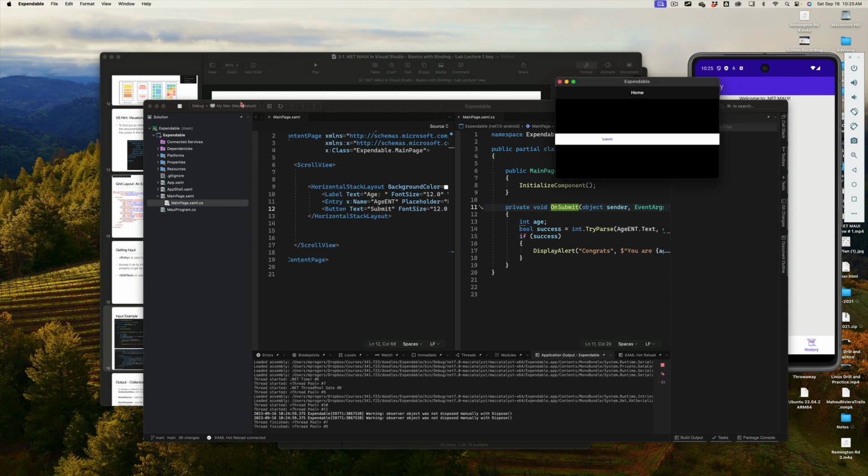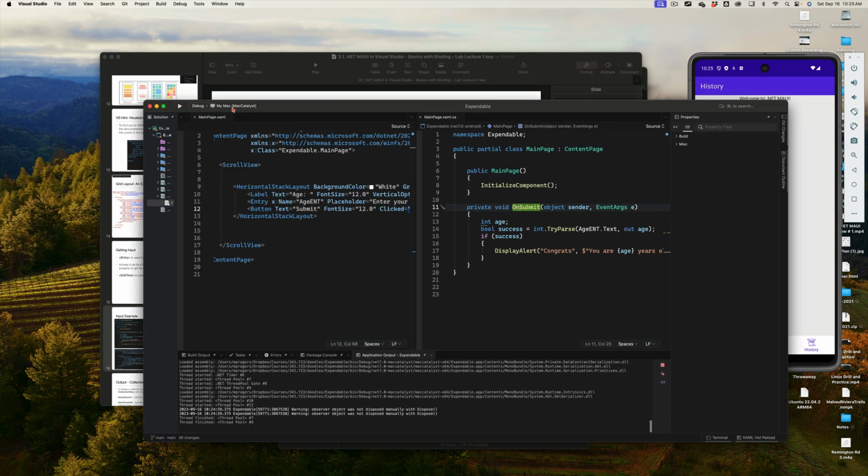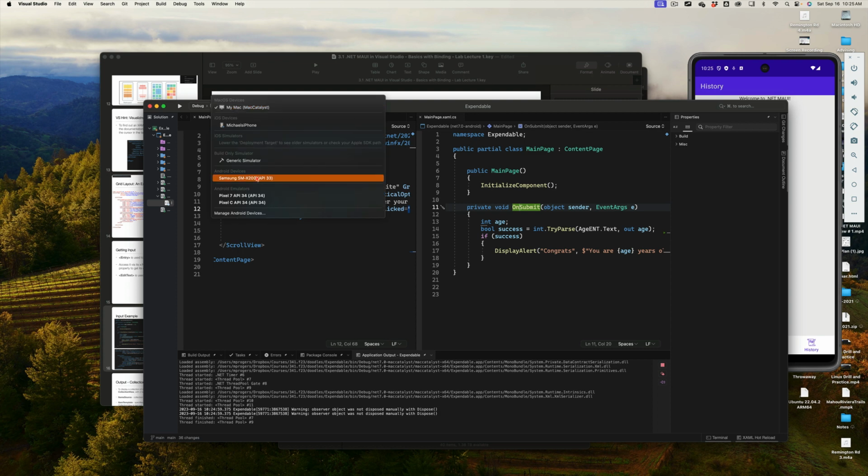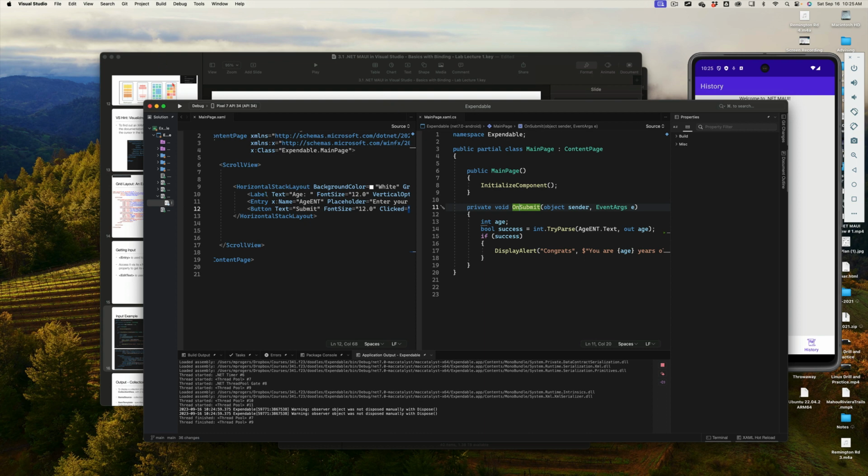This would look better if we were running this on a different device. And you know what? Why don't we go ahead and do that? So I have a Pixel 7 running right now. So we're going to go ahead and try and run this on a Pixel 7. This is going to, of course, take some time in order to build.